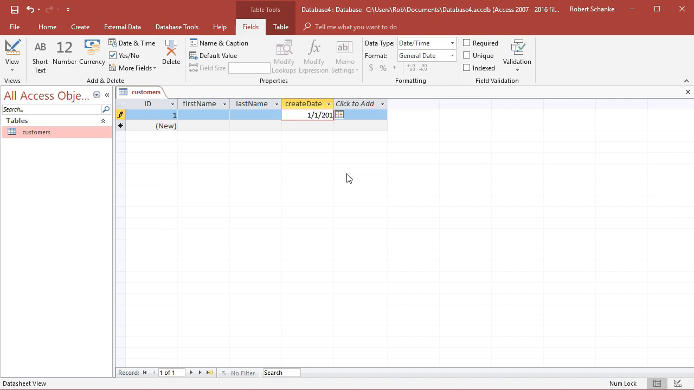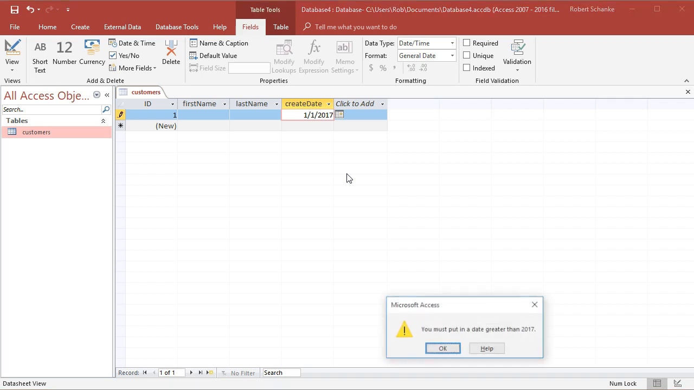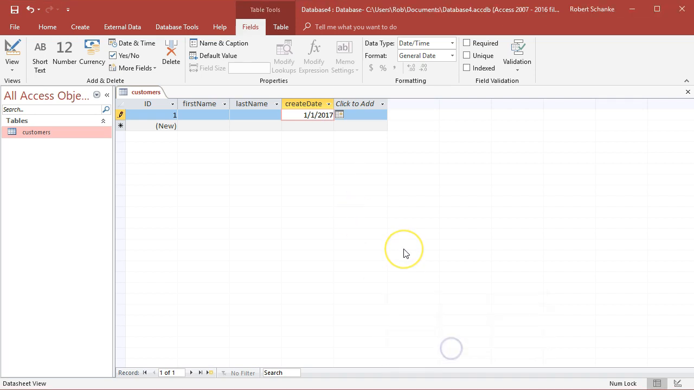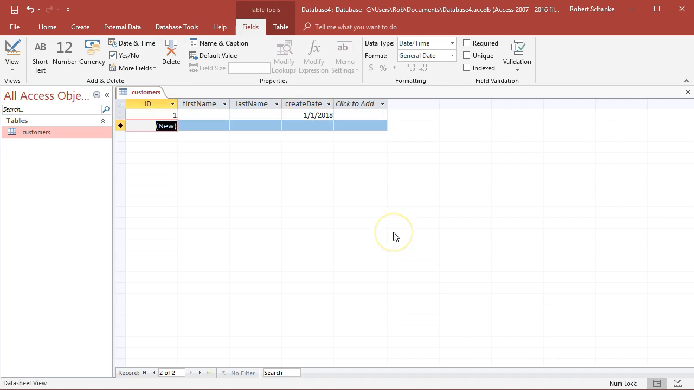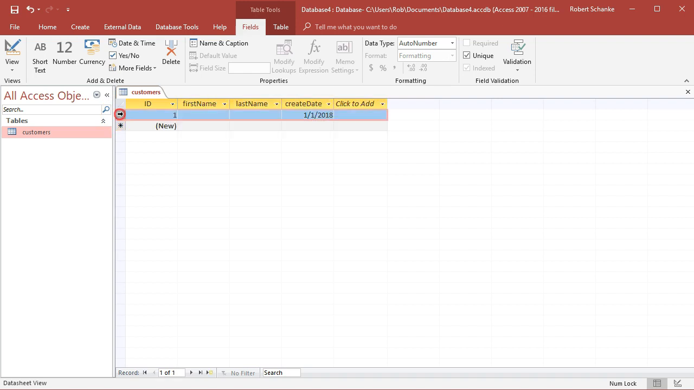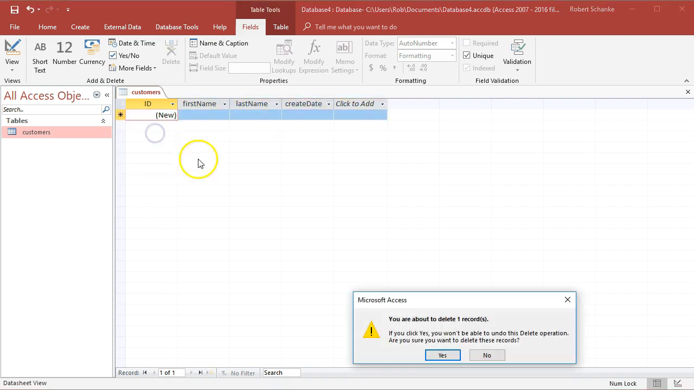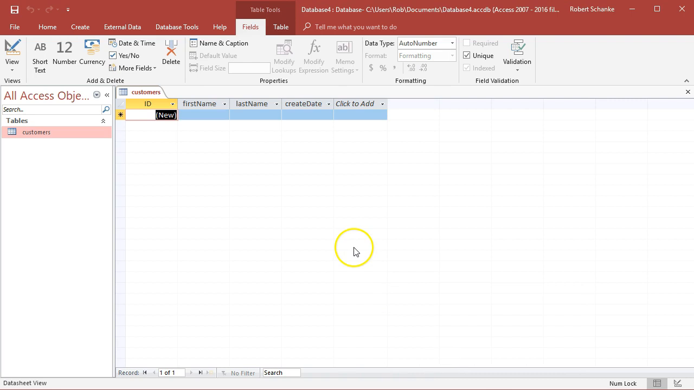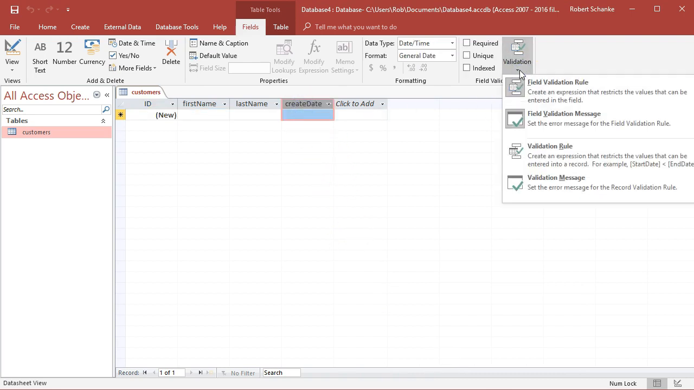So if I put in 2017, doesn't work. 2018, and it's fine, it accepts that. Let me go ahead and clear this record off. To clear, I'm just going to put my arrow here in this first column, right click and delete record, and I'm okay with that. So I have my validation and my field validation message.